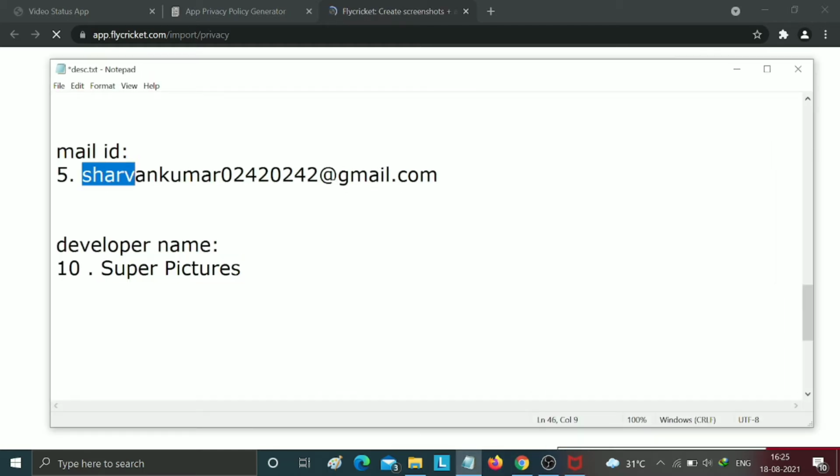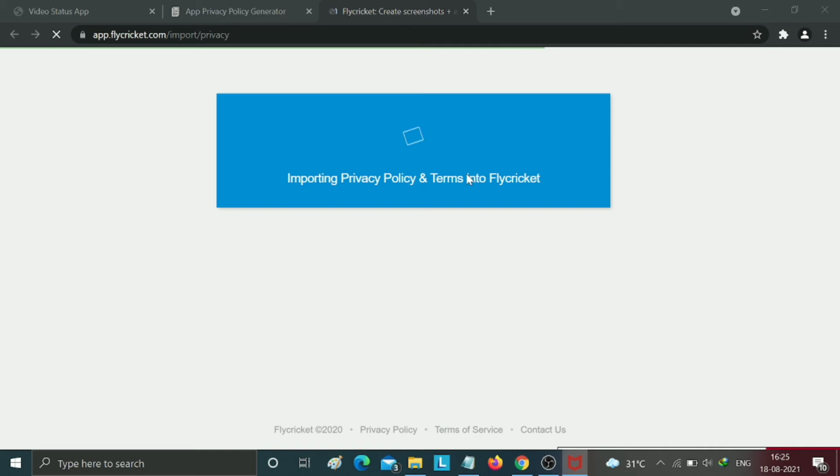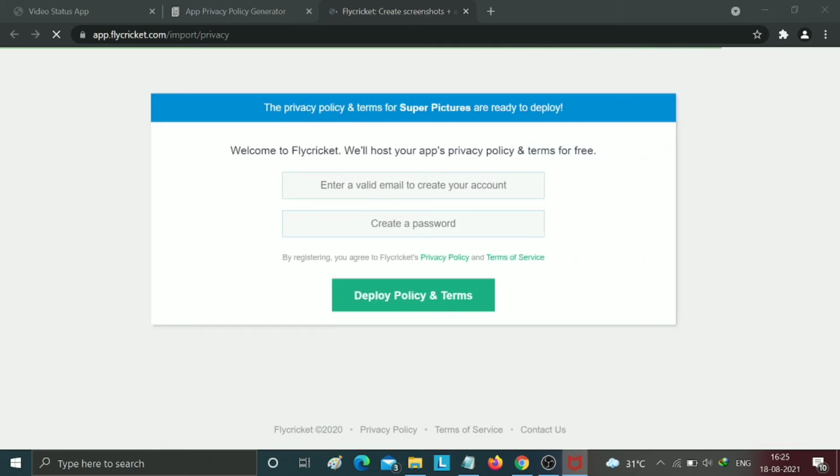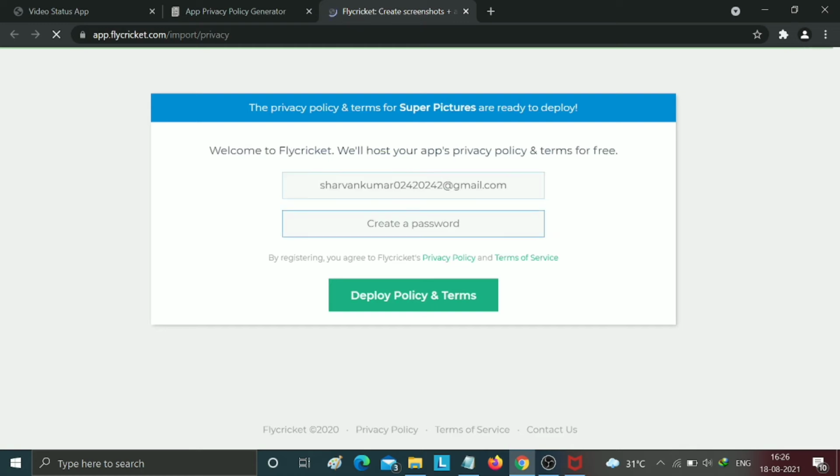And now you need a unique email ID and password. You can use any password, but you need one email ID for one privacy policy. So just open this. My net is somewhat slow, but just wait. Okay, now we need to add one email ID. I have added this email ID. Just copy that part and paste it in password. You can use any password according to you and just click on deploy policy and terms.